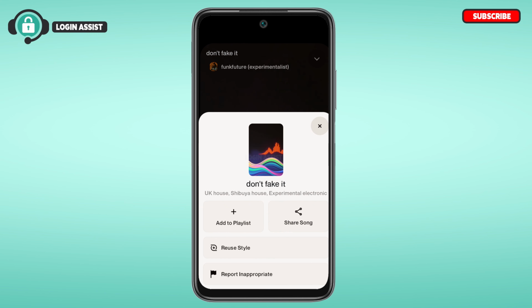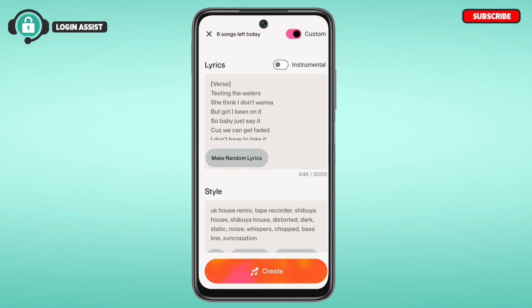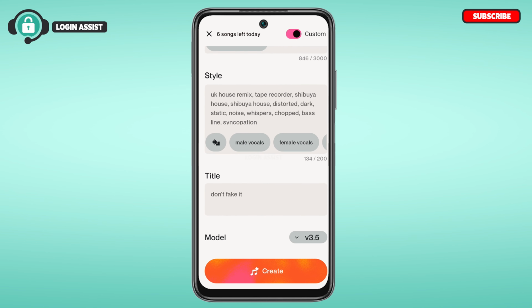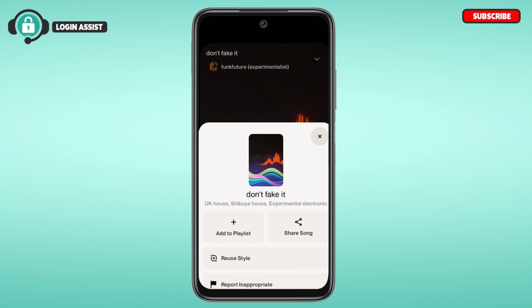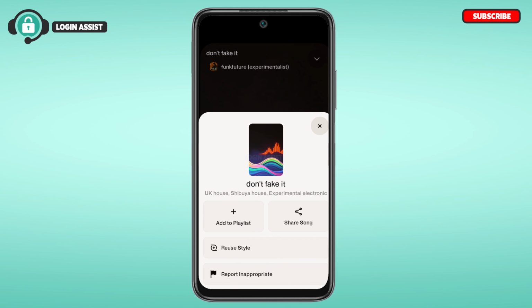Now you'll be able to find several options over here. Tap on the option reuse style. Now you'll be able to reuse the style. You can make the changes to lyrics, style, title and model and simply create the song for yourself. Simply tap on the option create. Now like this too, you'll be able to create the song.